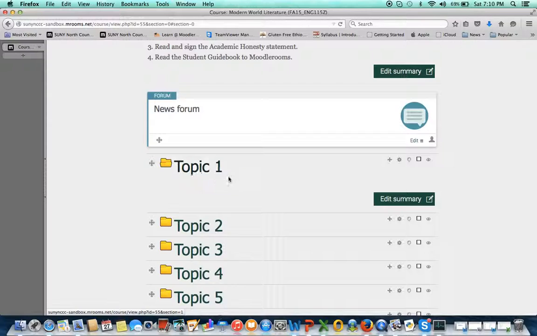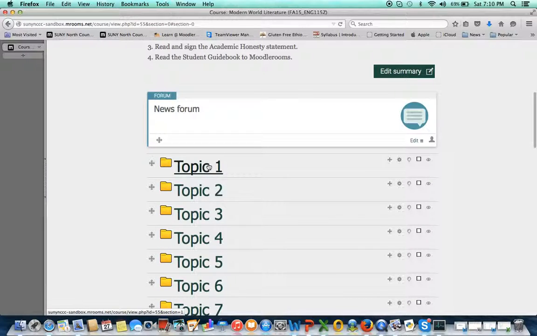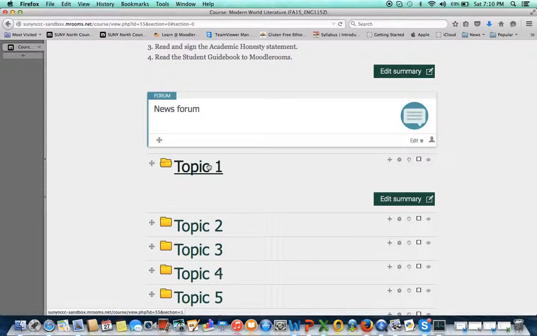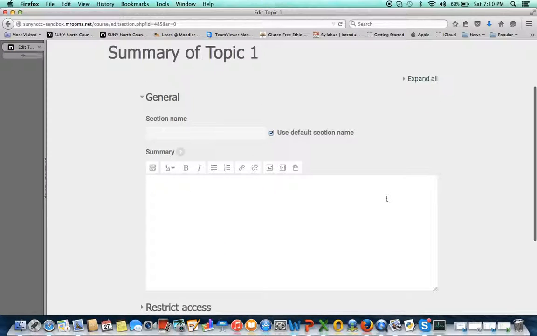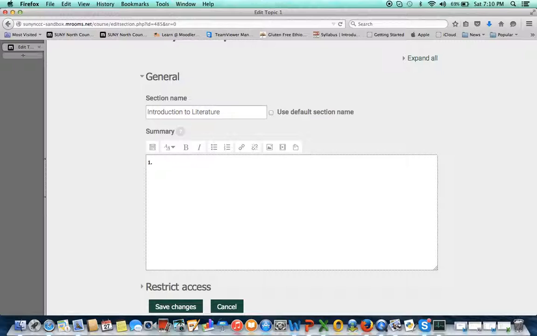So you'll see here that each of these topics, once you add information and these folders are expanded, all the course information would be contained within this area. So let's say that we wanted to add some more specific information to topic 1. We would also go to Edit Summary, and I may want to change the title of that section and folder to Introduction to Literature, and then provide a summary of some of the activities for the week.